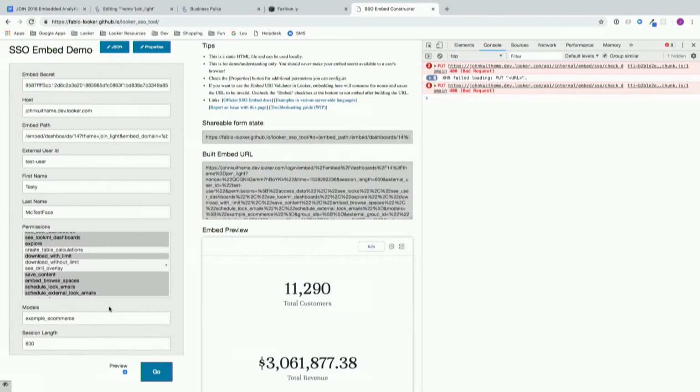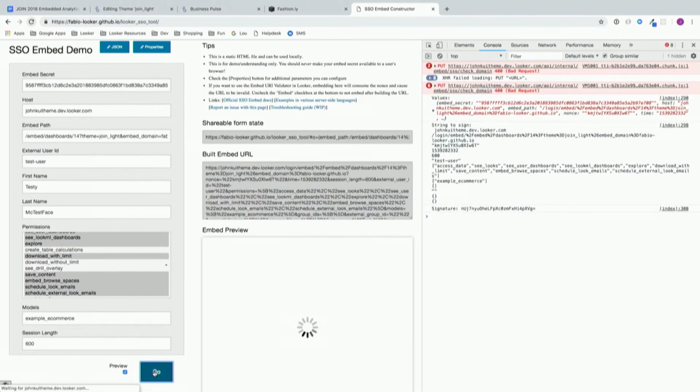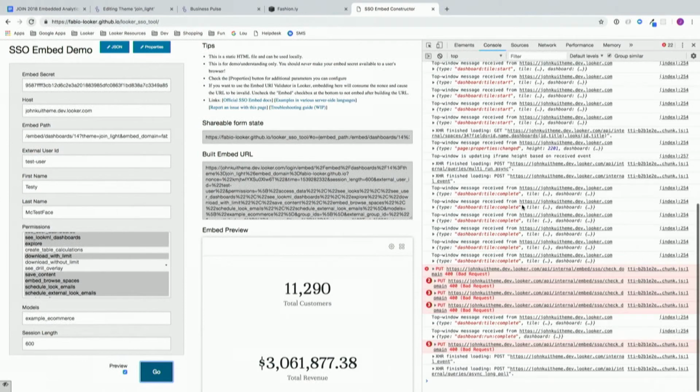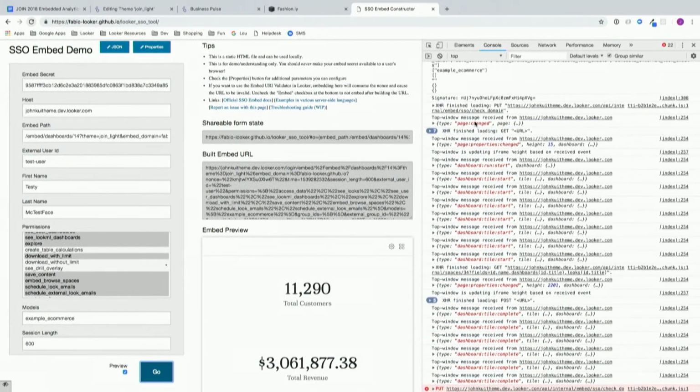I've put the embed domain in there, and now if I do a preview and hit go, what you actually see, these little red things here, those are our iframe events. So page changed, properties changed, dashboard is running, tile is loading, tile properties changed. All of those things are ways of communicating through the iframe via JavaScript, so that you can talk back and forth between what is going on in your Looker iframe embedded instance and your external web server.